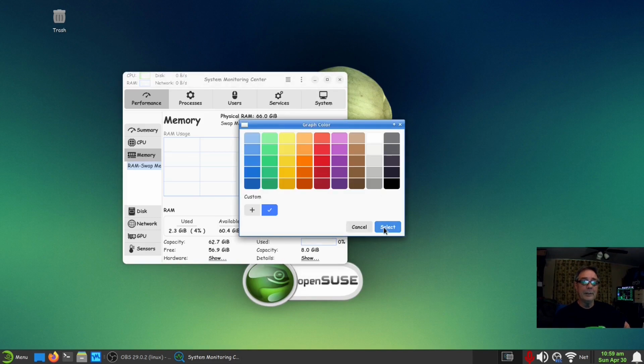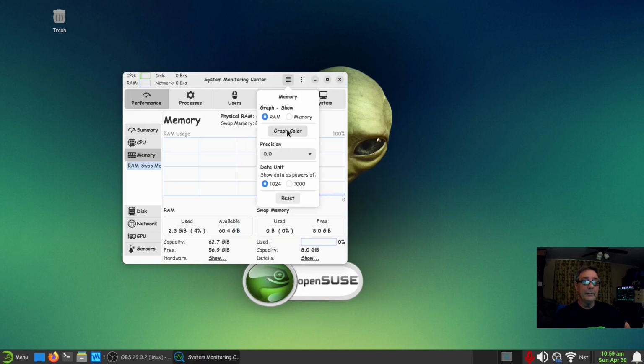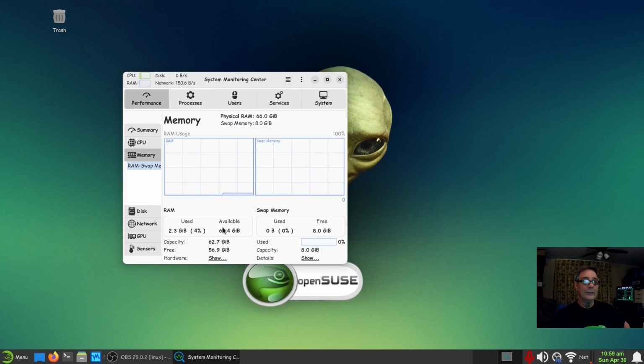I don't really care about the color. That was the wrong thing. I want to see the memory. There we go. All right, so here's your RAM here, and here's the swap. It's just never going to use it. My swappiness is down to 10. It's got 64 gigs of RAM. It's never going to use that swap.